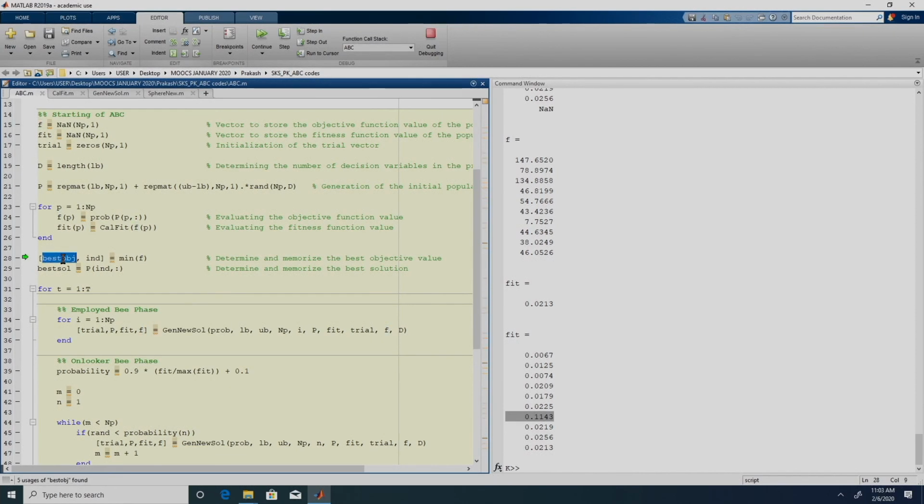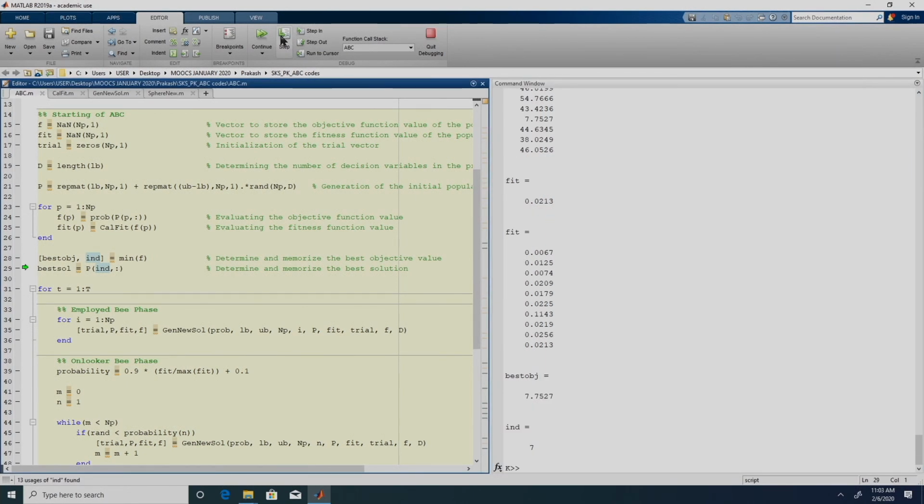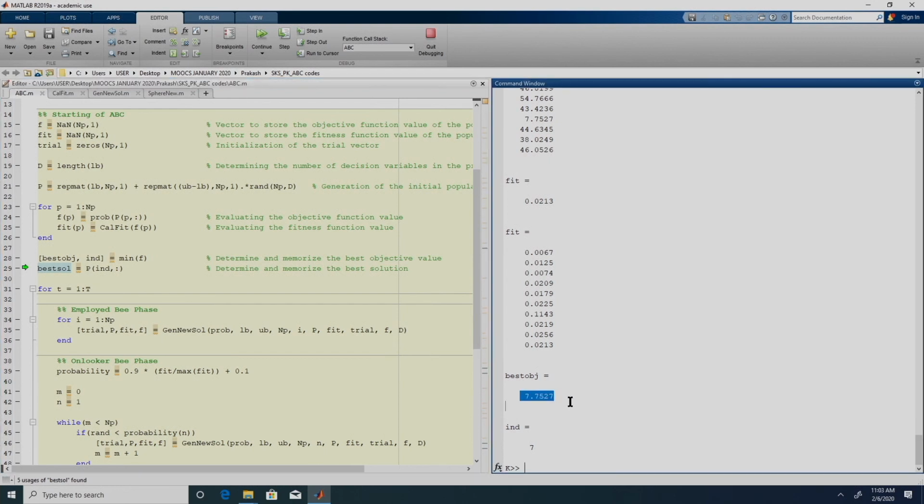So that will give us the best objective function value, and it will also give us the index where that particular value is located. So right now, we are expecting the index to be 7, because the minimum value in f is located at location 7, right. So if we step, now if you see, this is the best objective function value which we have received, and it is at the 7th position.